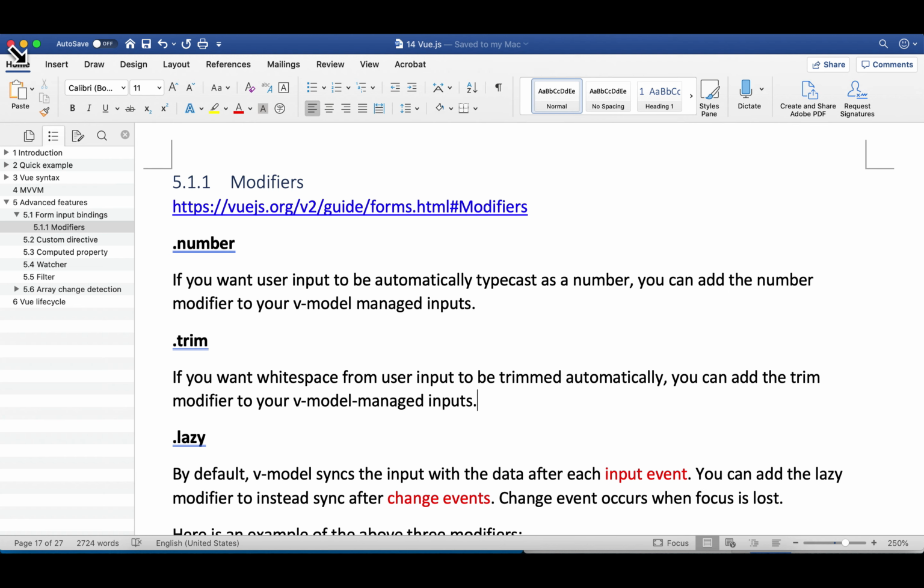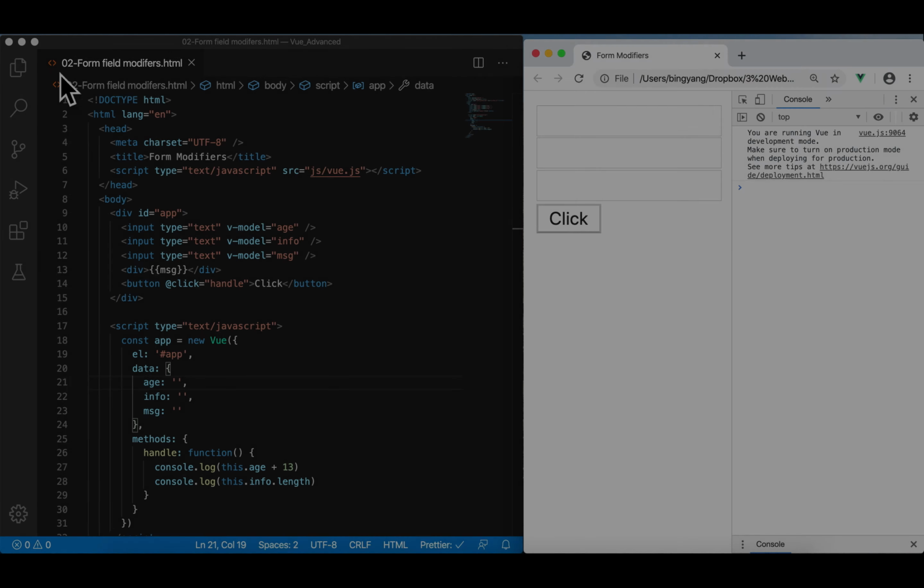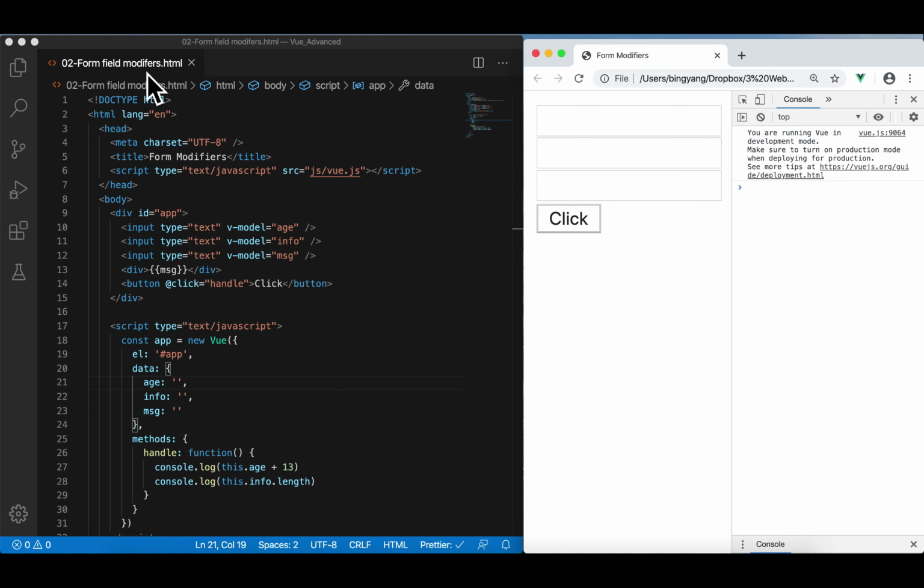I'm going to VS Code. Right now I'm in 02 form field modifiers.html. In this case, there are 3 input boxes. They're all of type text. And I use v-model to bind this input box to age, which I define here. And there's info and message. Also, I have a message mustache notation here.